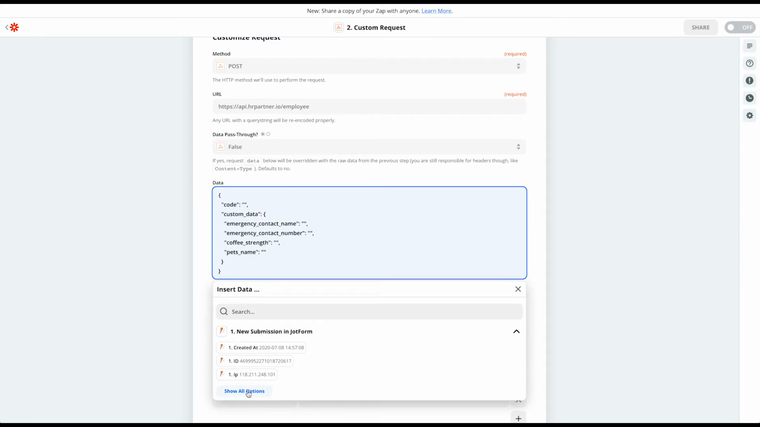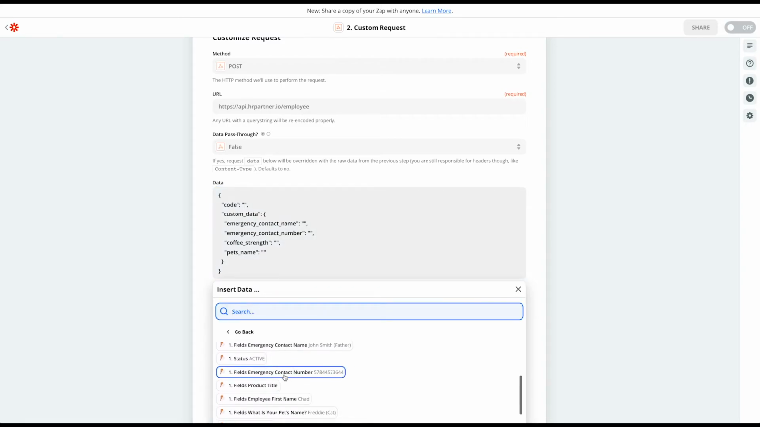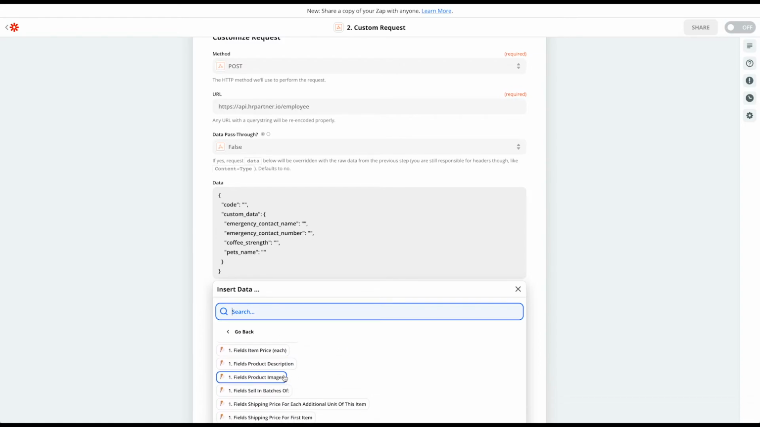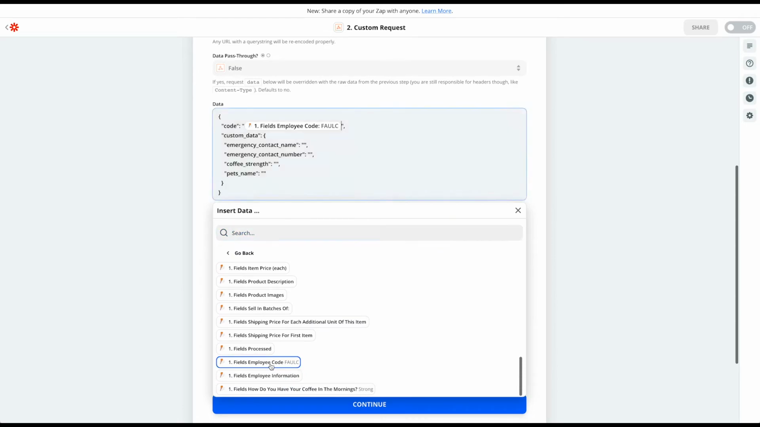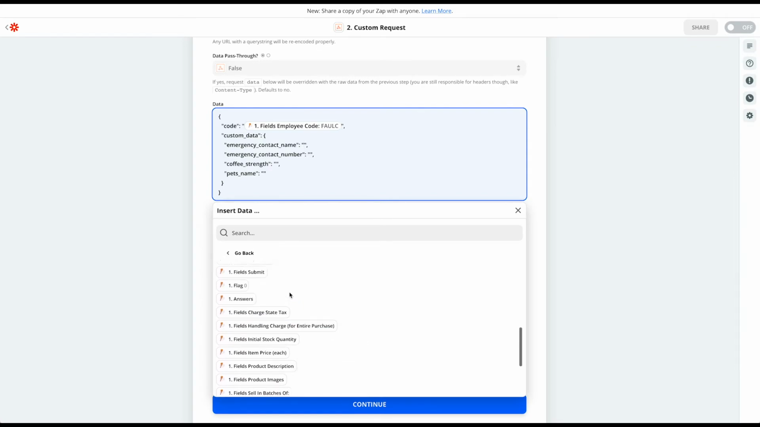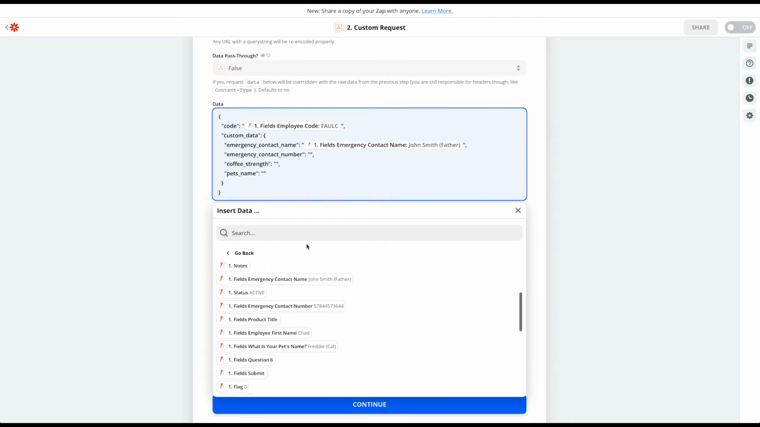Now on the right hand side, that's where we're actually going to be putting the data. So this is the data we're pulling from JotForm. So the employee code is pulled back from JotForm as well. So let's go down and find the employee code. There it is. So it'll say code equals whatever the code is from JotForm. Then against the emergency contact name, we can go and choose that field from JotForm. So that information will be put into that field. The contact number is there as well.